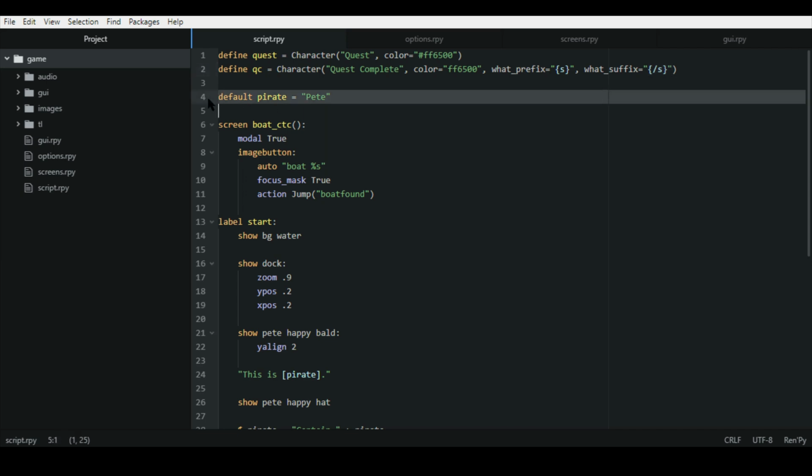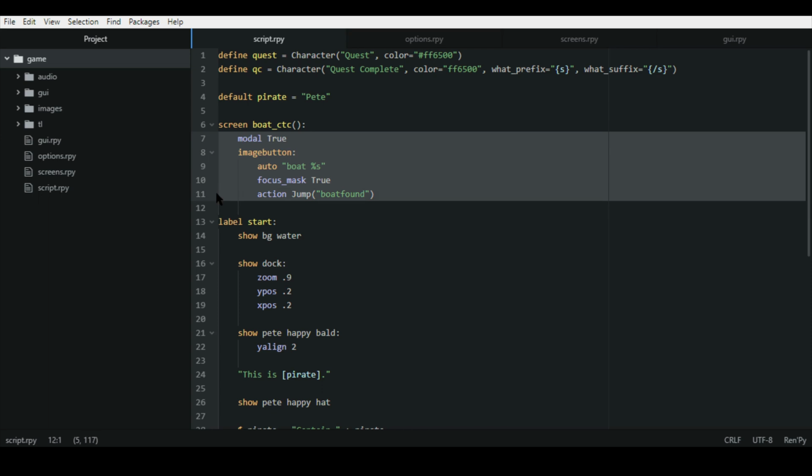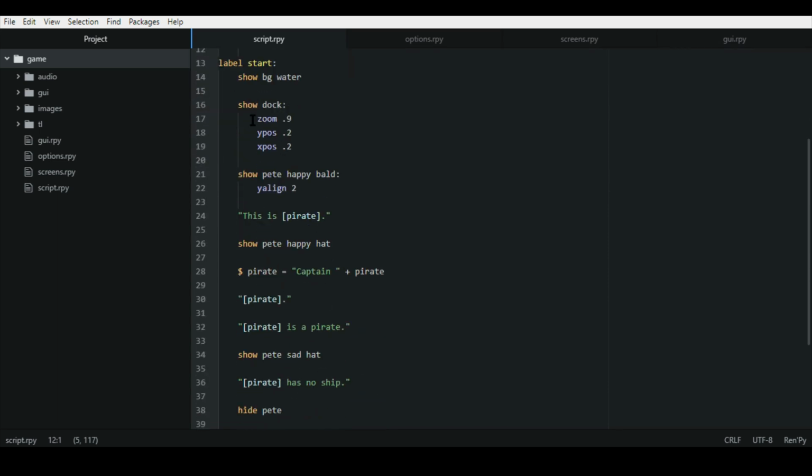Line 4, I'm creating a variable that just has the name of the pirate, because I kept changing it and I'd have to go through all the code and find everywhere that I used that. Line 6 through 11, I created a new screen. I want to talk about that later once I get to that part of the code.